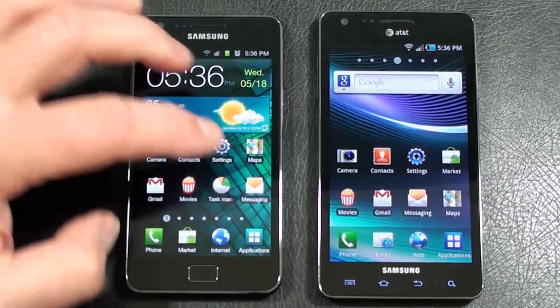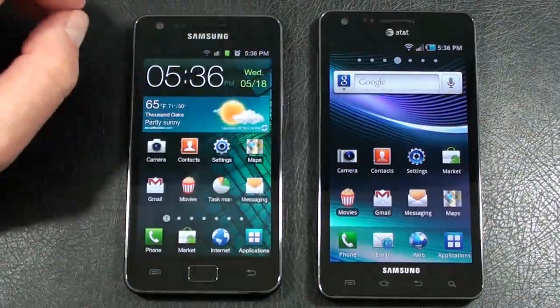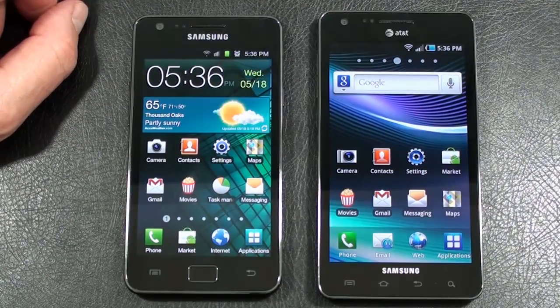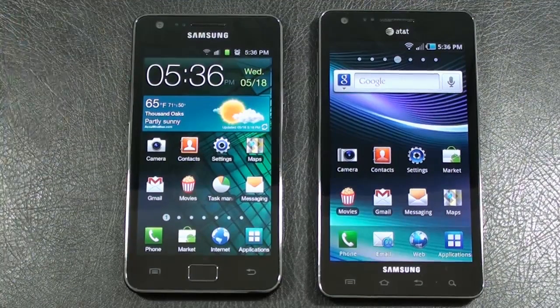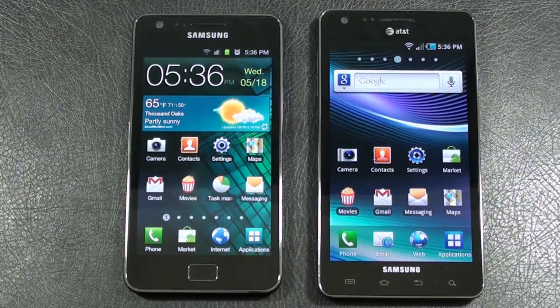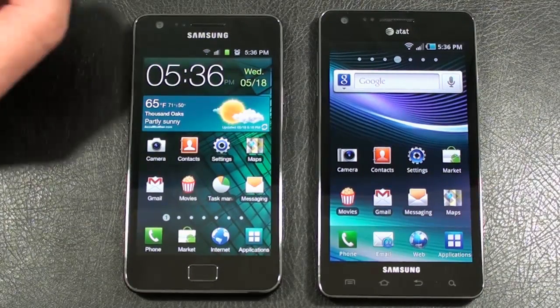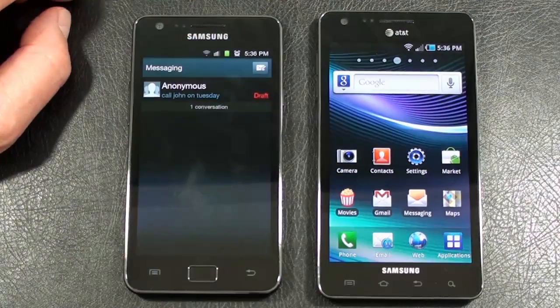And what else did I want to show you? I think that's it as far as these two. So there's a quick look at the user interface and some of the differences on the Galaxy S2 and Infuse 4G. Alright, let's take a look at the messaging applications on both of our contestants.